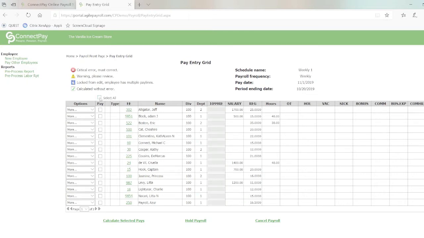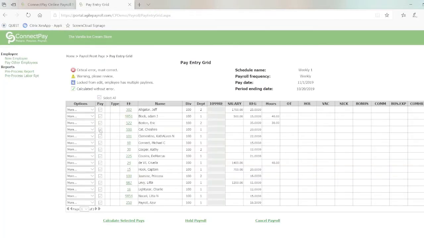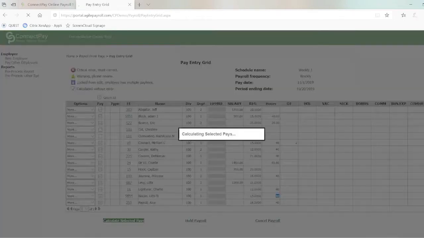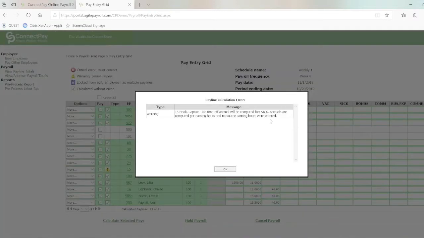What I recommend, if you have a lot of hourly employees, is I would click Select All, and then I would uncheck the boxes of the employees that aren't working this week, and I would enter in the hours for the employees that are. And all I'm doing here is arrowing down between the boxes. Once you have all the hours input, you click Calculate Selected Pay Lines.